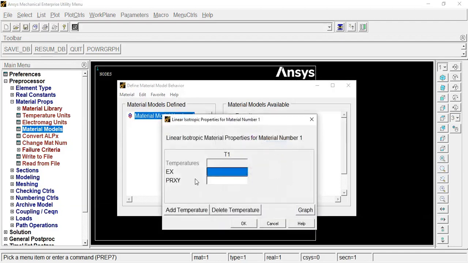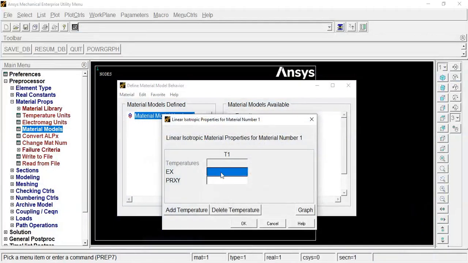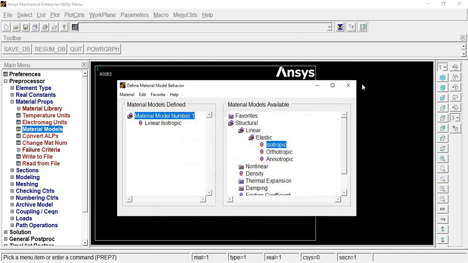Based on the given problem, enter Young's modulus value here. In the given problem, Young's modulus is 210 and Poisson's ratio is 0.27. Enter the values here. 210, 10 power. To enter 10 power, you have to enter the E exponential value. E3, that means 10 power 3, and Poisson's ratio value is 0.27. Enter, click OK. Close this menu.